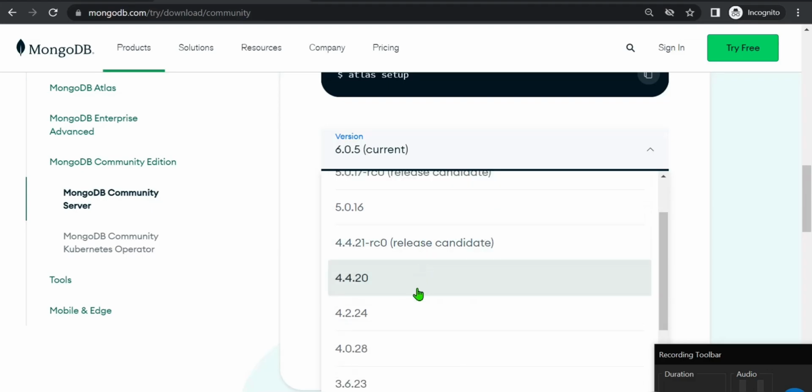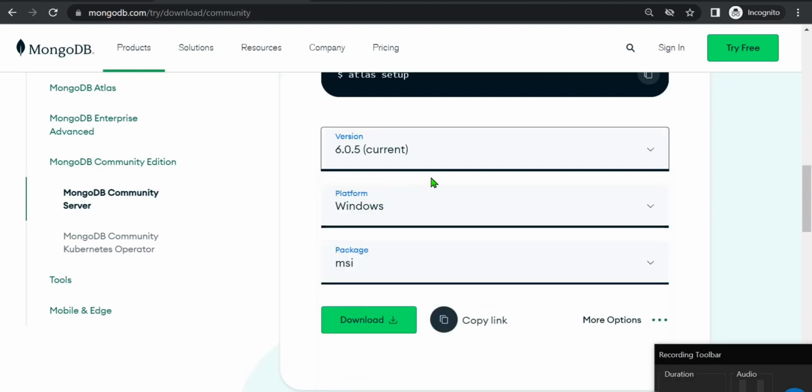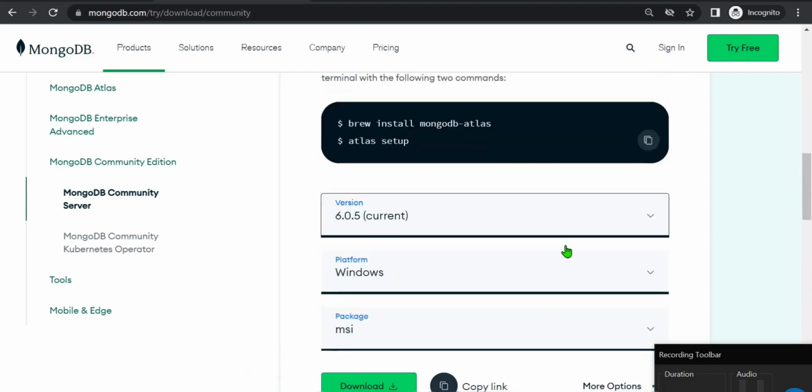But guys, there is some problem in my system. Only 4.2 and 4.4 MongoDB are suitable for my system, so that's why I'm going to download this version only. But let's check what the configuration of your system is, and which MongoDB version is compatible with and will support your system.